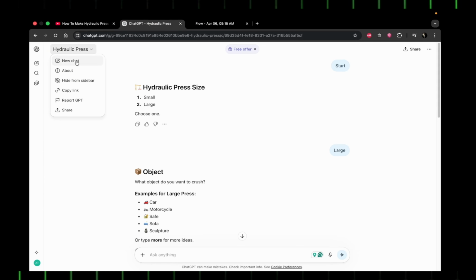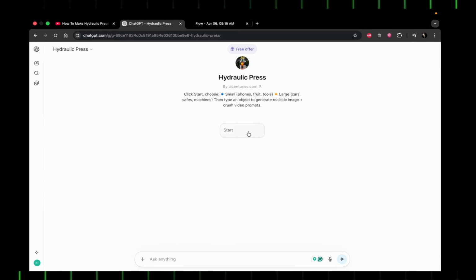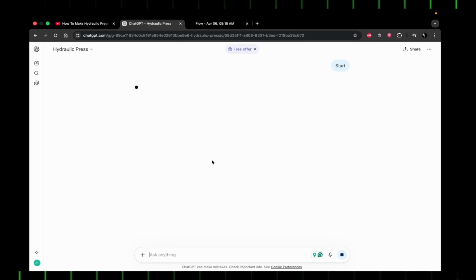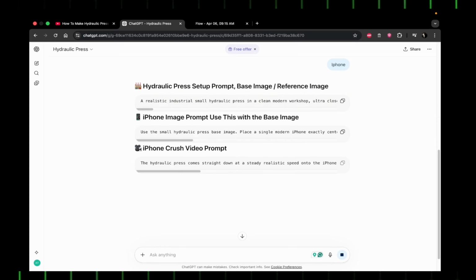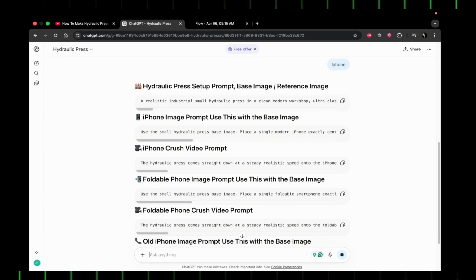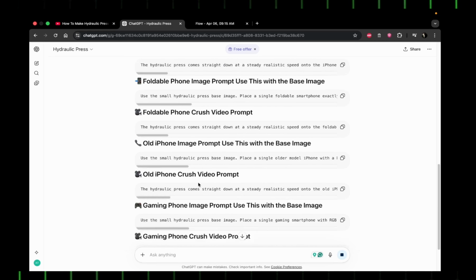Now let's take it one step further. This time, I want to create a new video using the small version. Go back to ChatGPT, click on hydraulic press, start a new chat, hit start, and choose small. Then either pick an idea from the list or write your own. Hit generate, and just like before, ChatGPT creates a brand new list of prompts based on your choice.